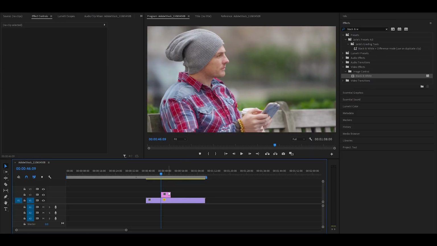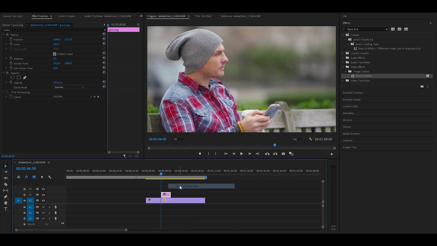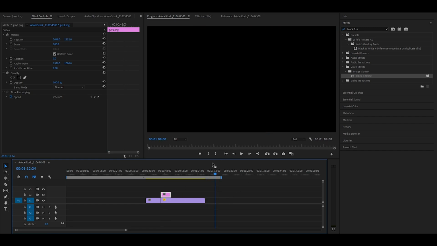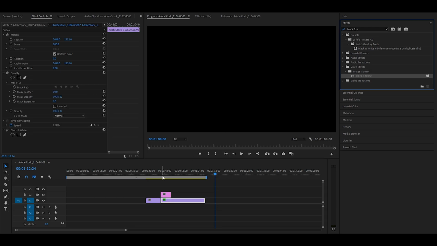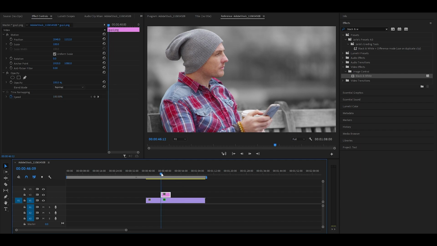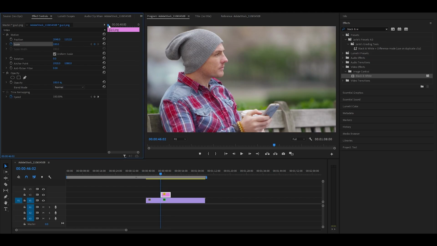Okay, so with our mask done in Photoshop, let's import the PNG file into Premiere. As you can see, the mask itself isn't flawless, but this will work. For our first effect, we want to change the background to black and white, and we want to zoom in on the guy a little bit.